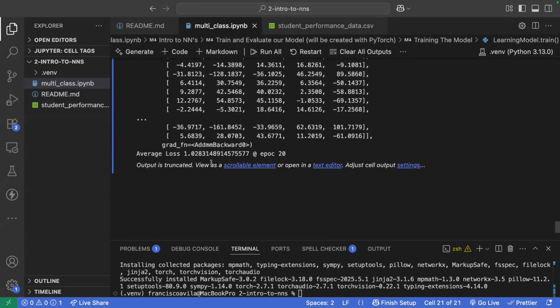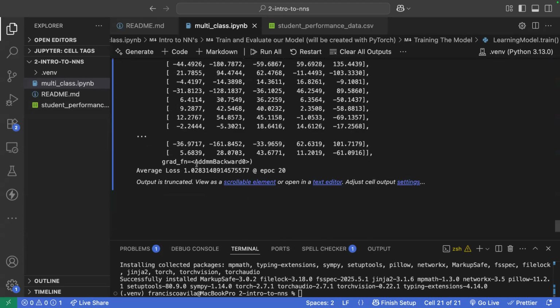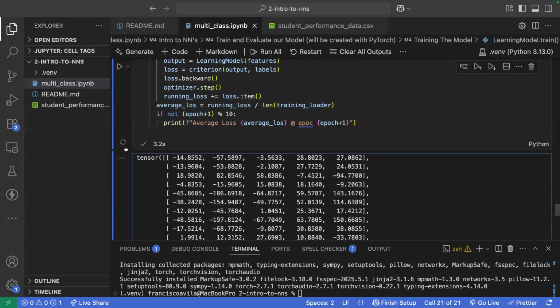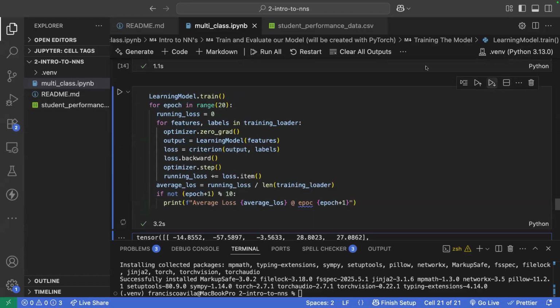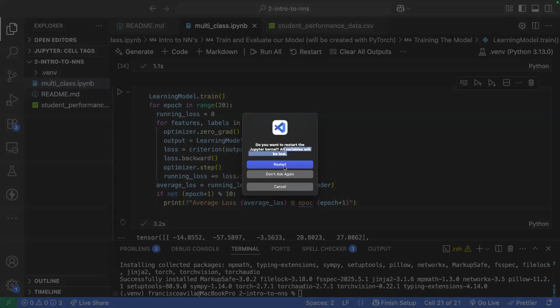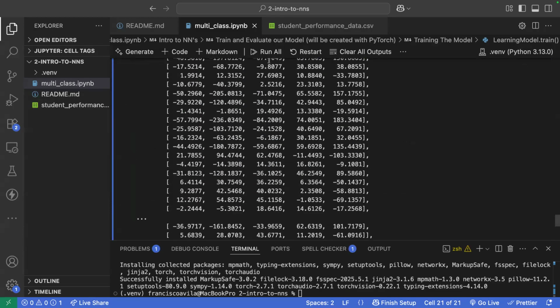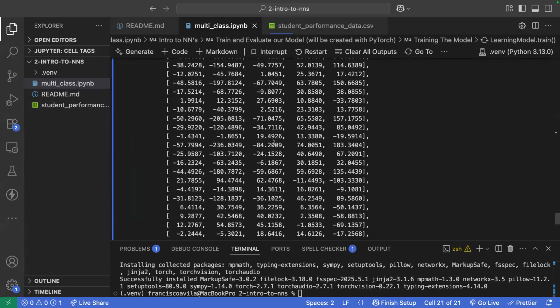All right. So it looks like my average loss was 1.02 as of now. So I expect it to just get lower every time. I'm actually going to restart my kernel because I'm getting a little bit of misbehavior. I don't think I have a missing print statement. I'm going to execute all.